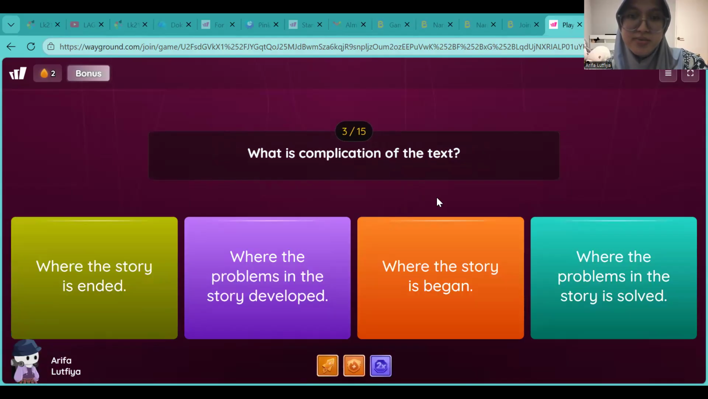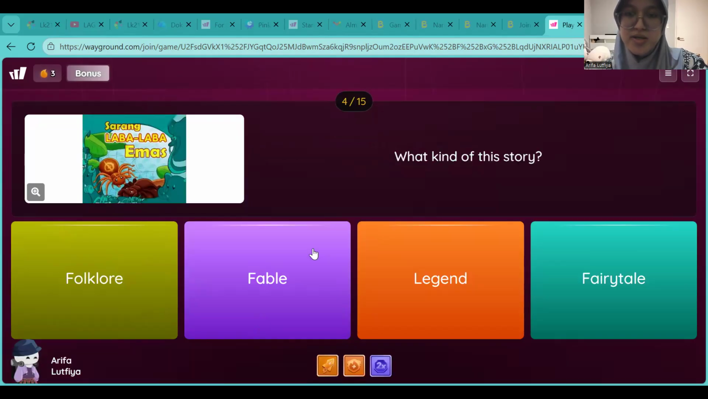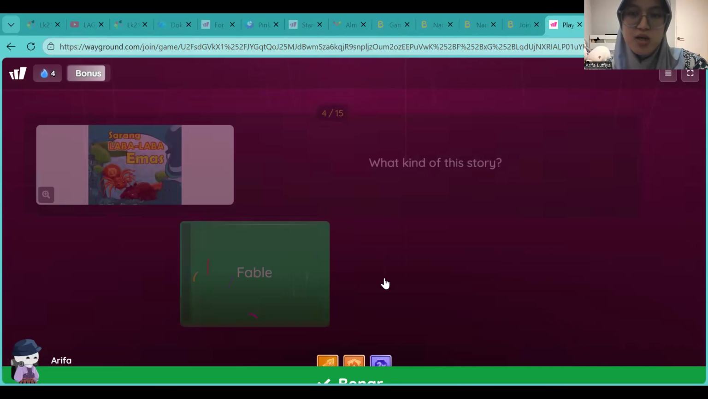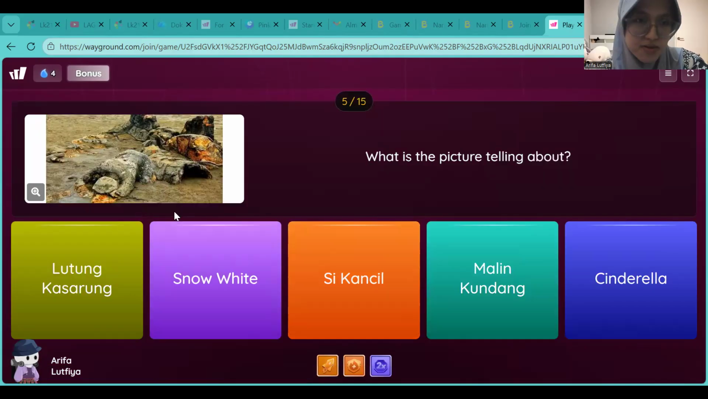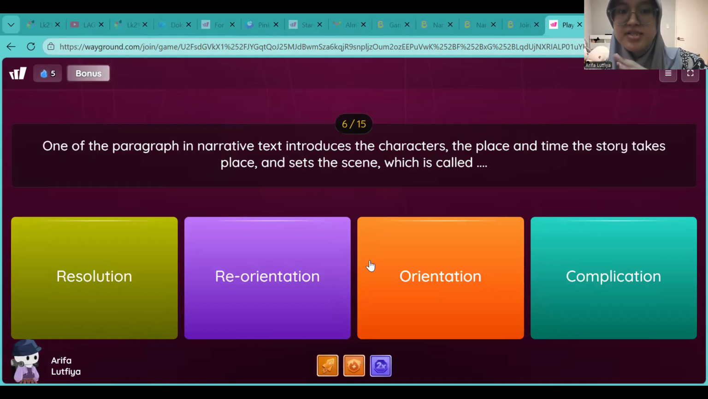What is the complication of a text? What kind of story? Sarang Laba-laba Emas is fable. What is the picture telling about? It is Malin Kundang. What paragraph in narrative text introduces the characters, the place, and time? The one where the story takes place and sets the scene, which is called orientation.